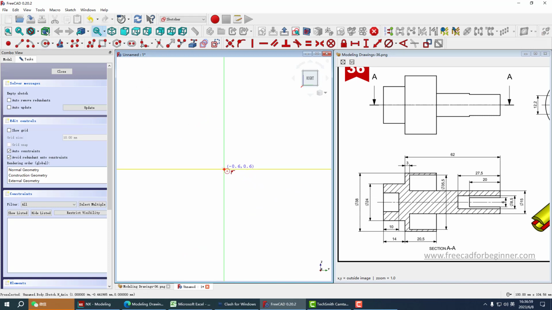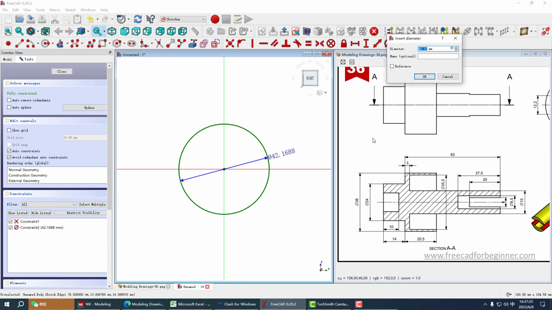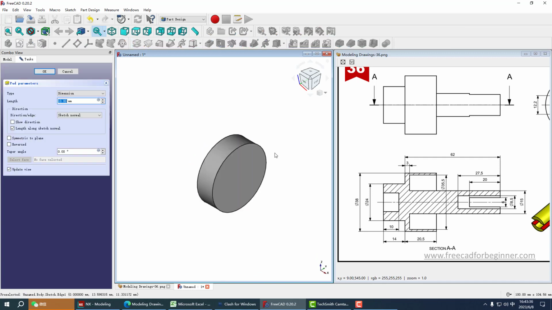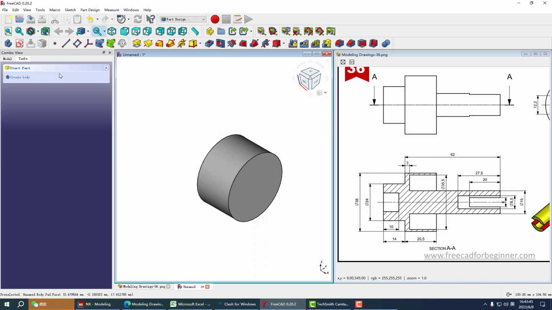First, create a circle. Constraint coincident. Okay, we need to delete the coincident constraint. Make dimension, diameter. Pad the dimension 20.5. Okay.